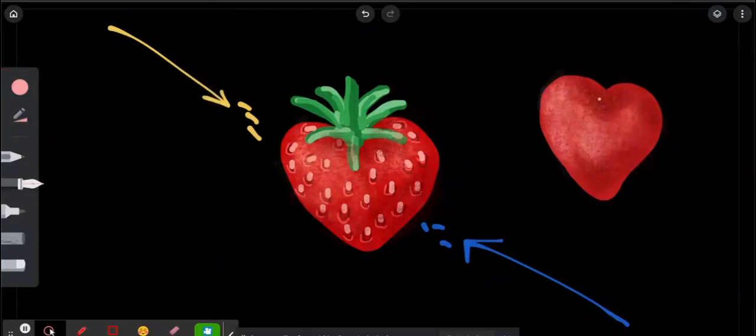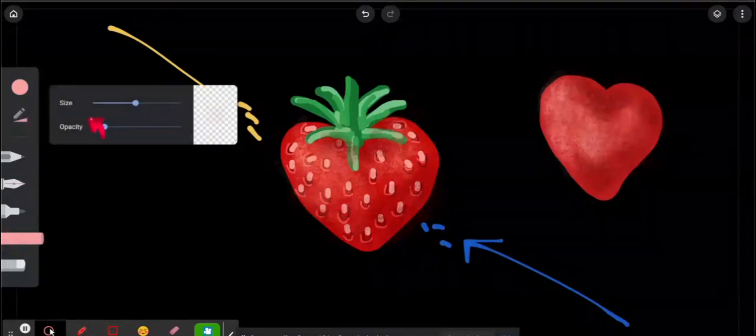But yep, so that's how I quickly added just a little bit of texture and shading just by using the chalk. And I had my opacity at probably between 10 and 15. There you go. Have fun.